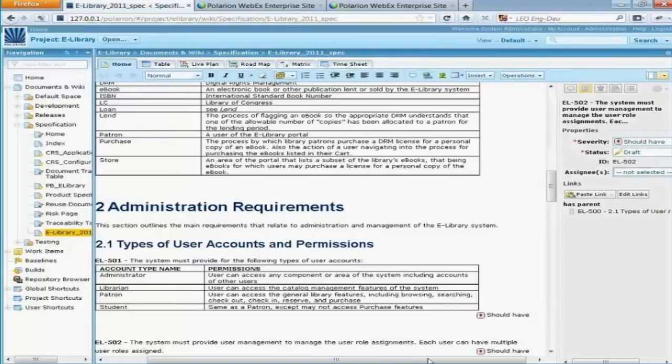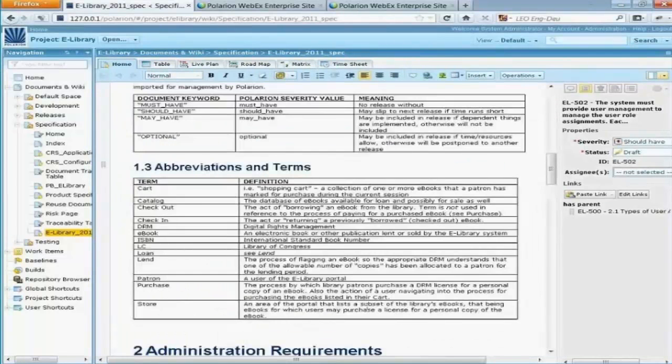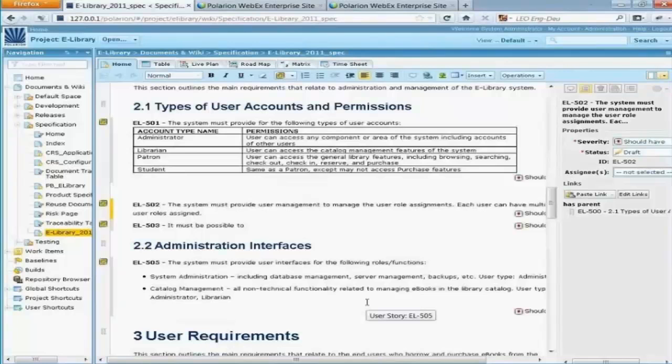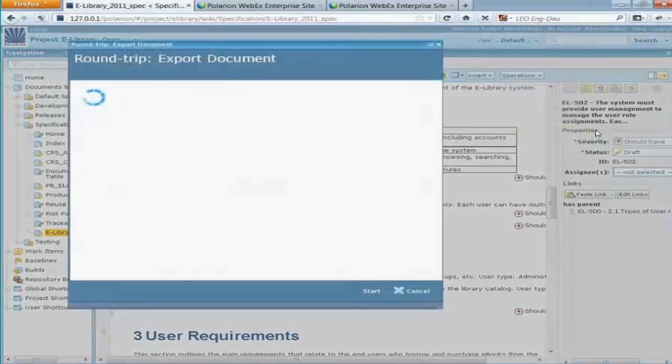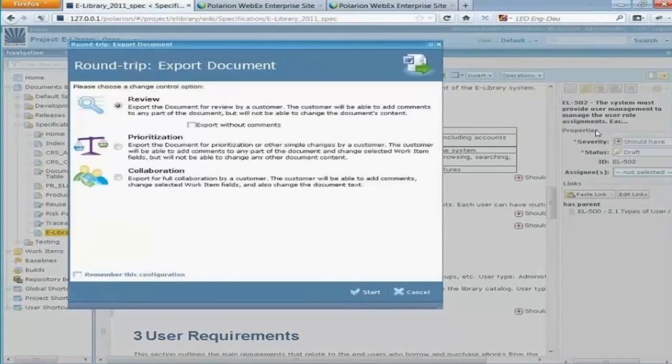So now let's say we've got this document from a customer, and he wants to review it, and he hasn't got Polarion. There is a function which is called Word Roundtrip. So you can say, okay, I want to export this document, and I want to send it to a customer. And now you've got some options. This document will be a read-only, or not a read-only document, it will be locked.